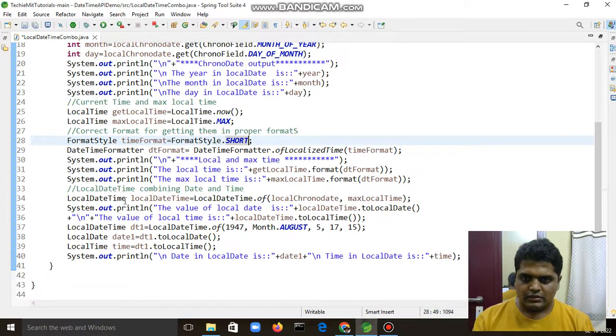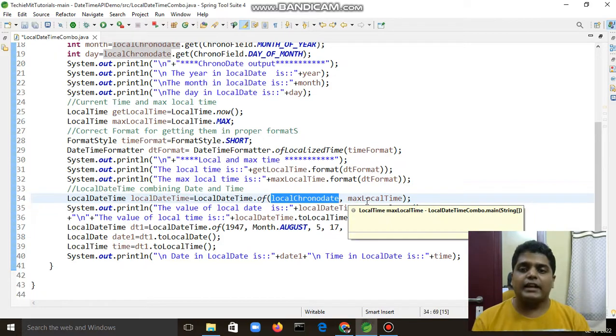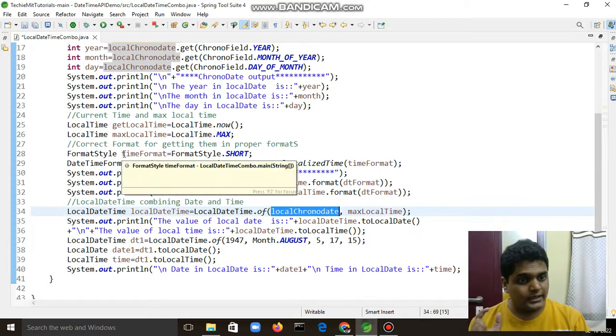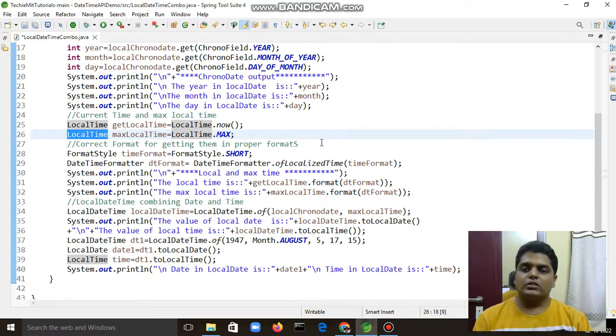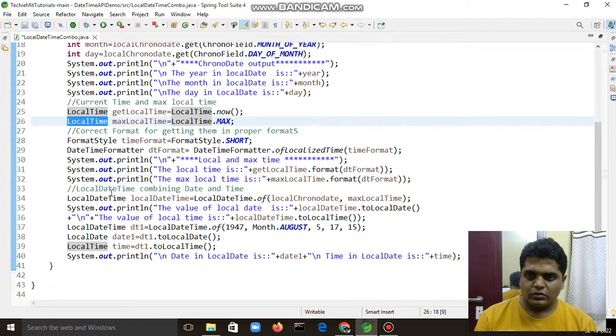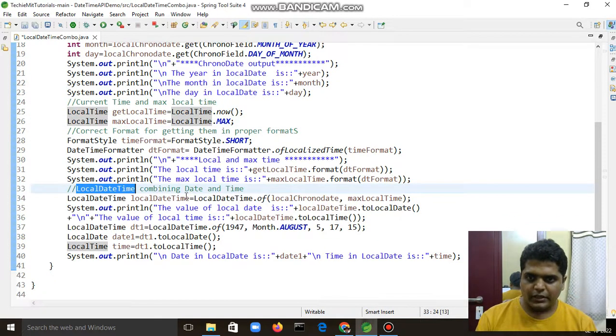I have taken the LocalDateTime, and the importance here is that I have taken the class as LocalDateTime. Previously we saw LocalDate, that was a class, and currently we just saw LocalTime, that was also a class. So there is a combination of both local date and time, that is LocalDateTime. Using LocalDateTime, the important thing is that we can perform operations on both local date and local time combined. As you can see in the comment, combining date and time.